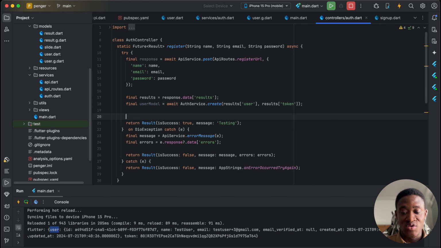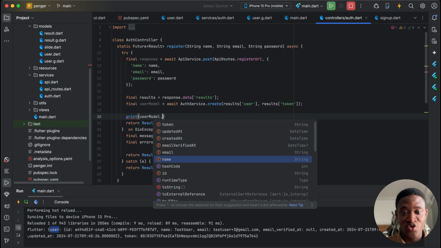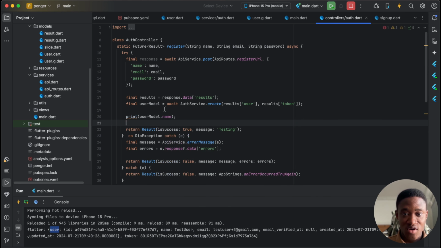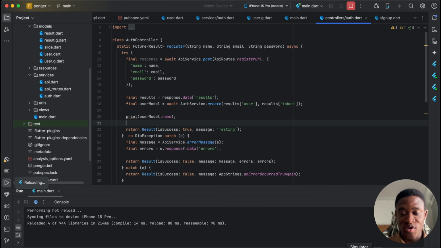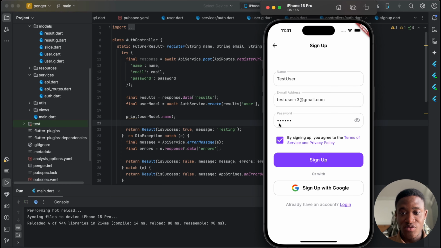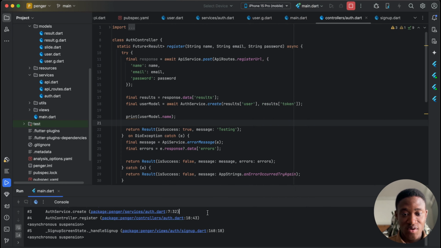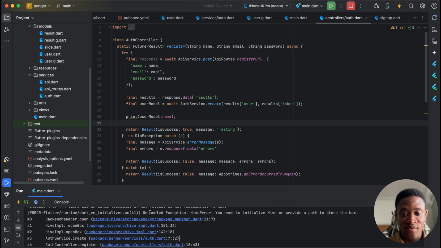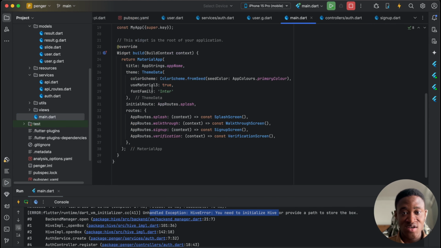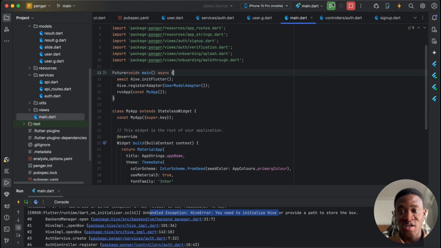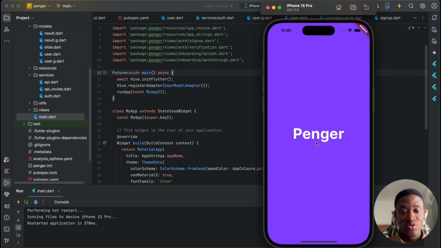Okay, now to make sure that this works, let's print what we get. So user model, let's print the name after saving the record. So here, change this to 4, and then we sign up. Okay, so now it's talking about the Hive. You need to initialize Hive, and that's because when we added this to the main, we did not restart the app. So we're just going to restart the entire application and then do this all over again.